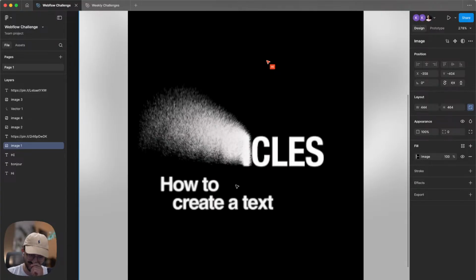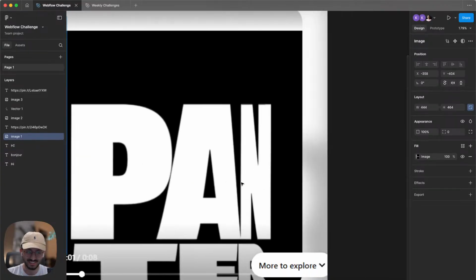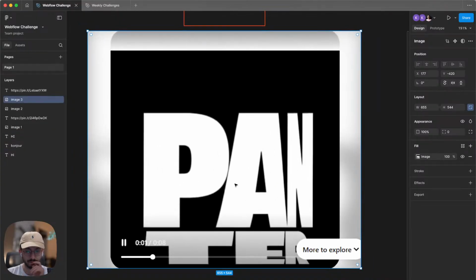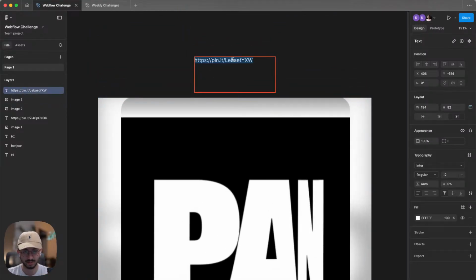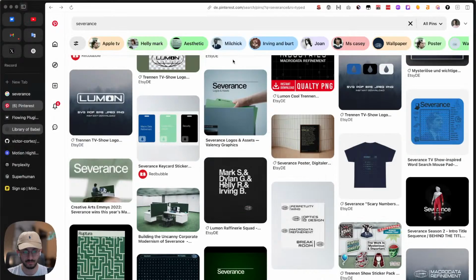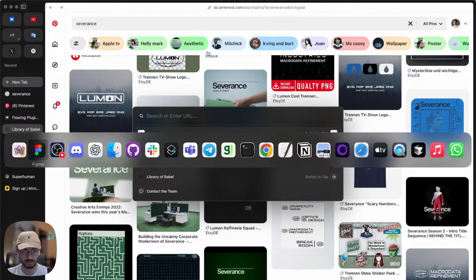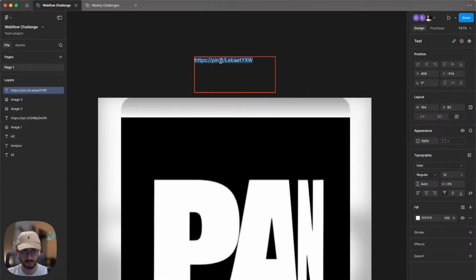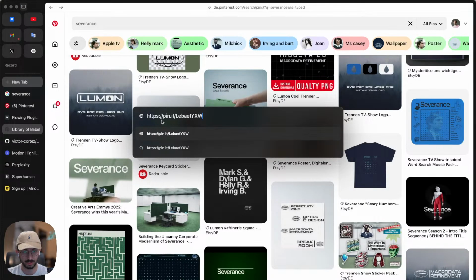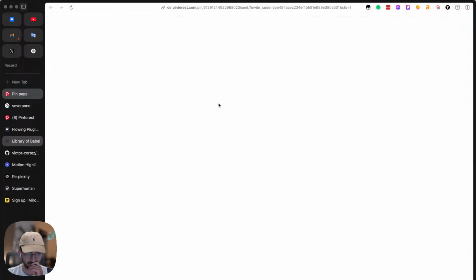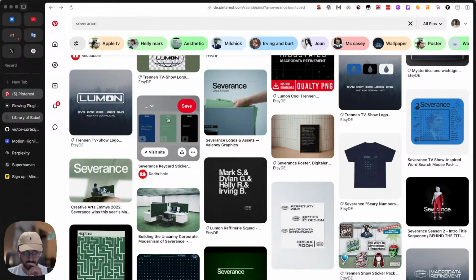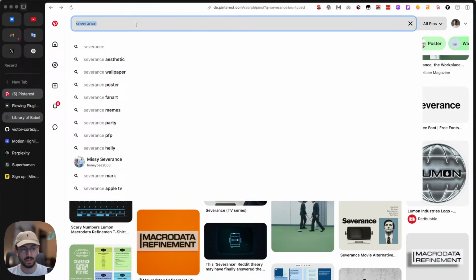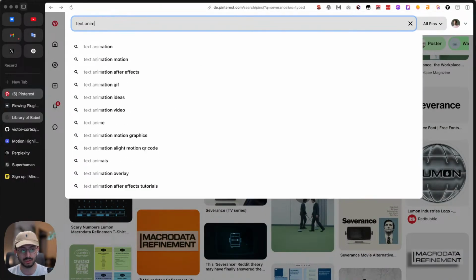So, not that. What is this one? Ah, this is like pen and tilt or something like this. Is it Pinterest? Yeah. Let's open it. Wait, why can't I paste it? Copy, paste. It doesn't load. It does not load. What is this? Okay, it's not loading. So let's say text animation.